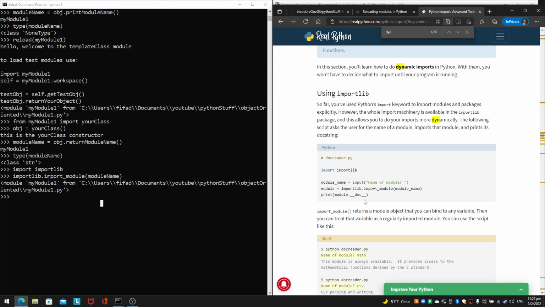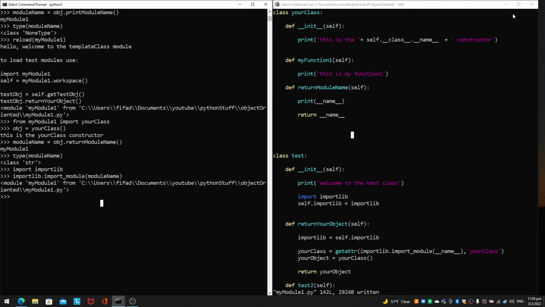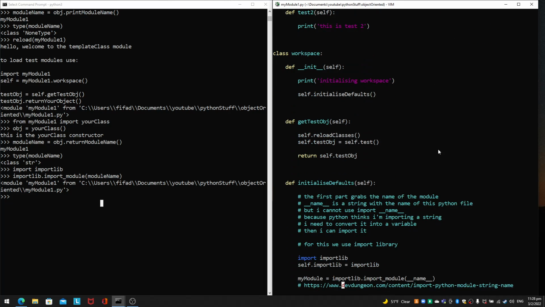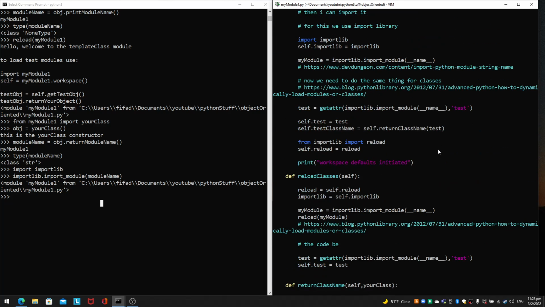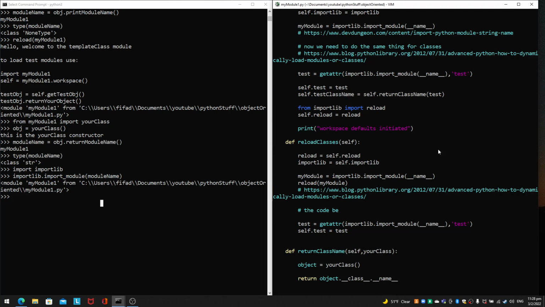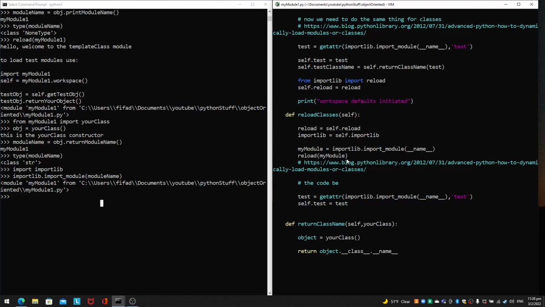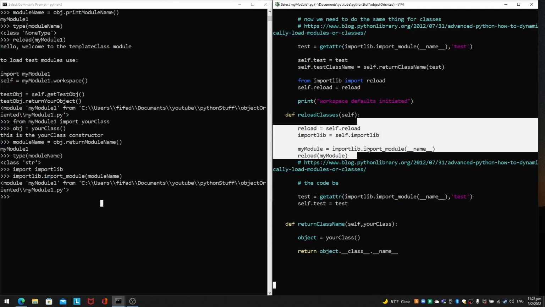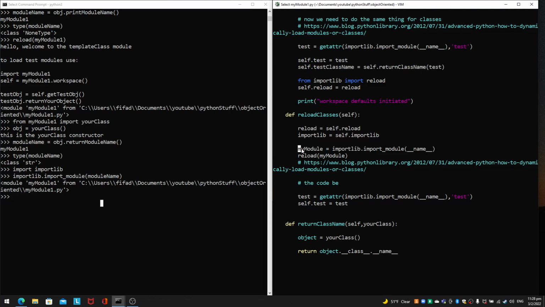So how do you do the reload bit? Because we still need to reload the modules using a string. If you scroll down here, what I did is this: we will still use importlib's reload, but I will assign this module name.